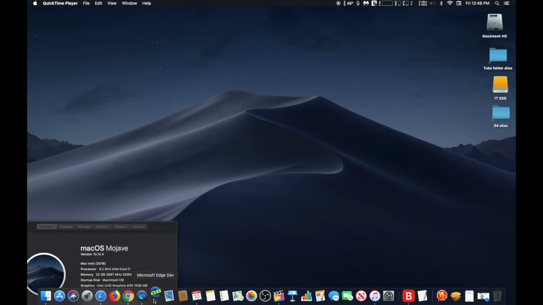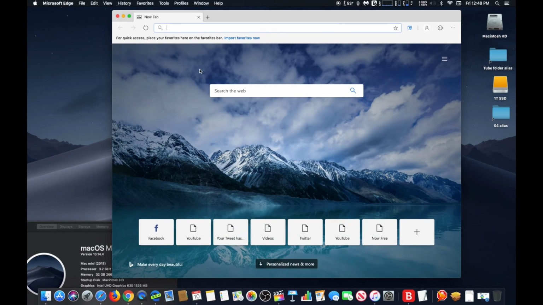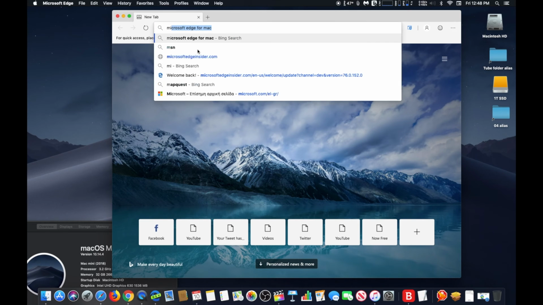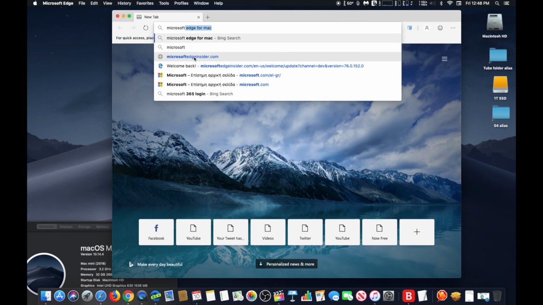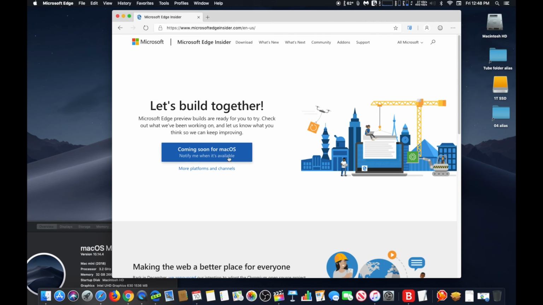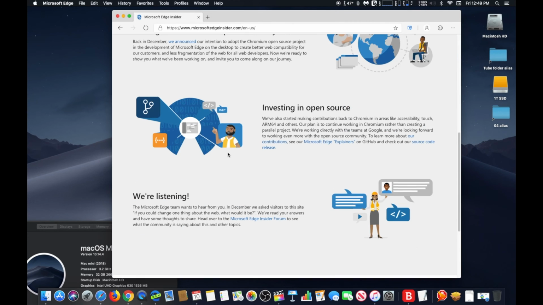Microsoft has announced that the Microsoft Edge browser will be coming to the Mac platform natively, meaning you won't have to run Microsoft Edge in the Windows 10 virtual machine. So Microsoft Edge will run as a regular app on the Mac.